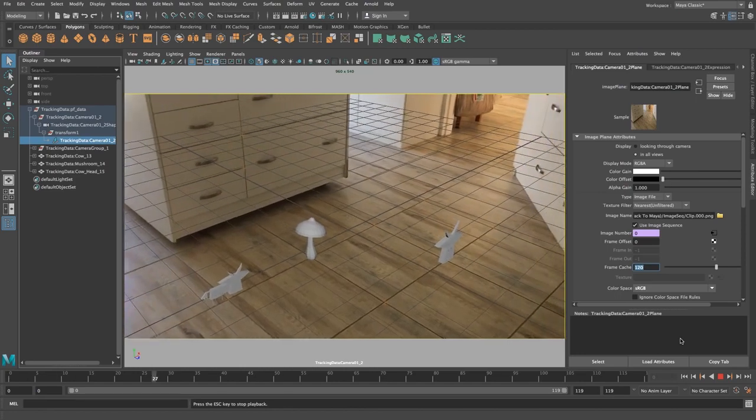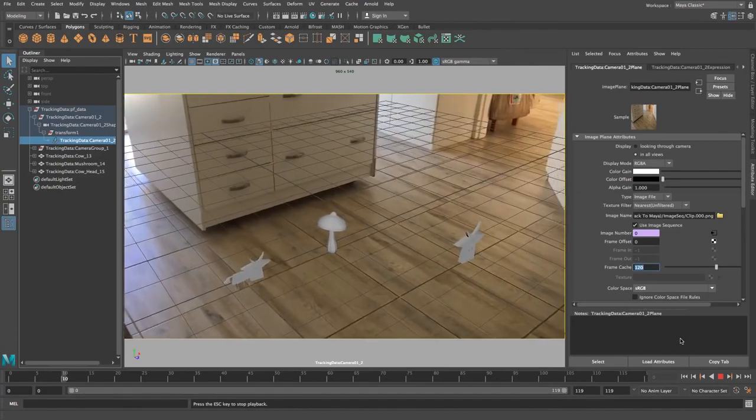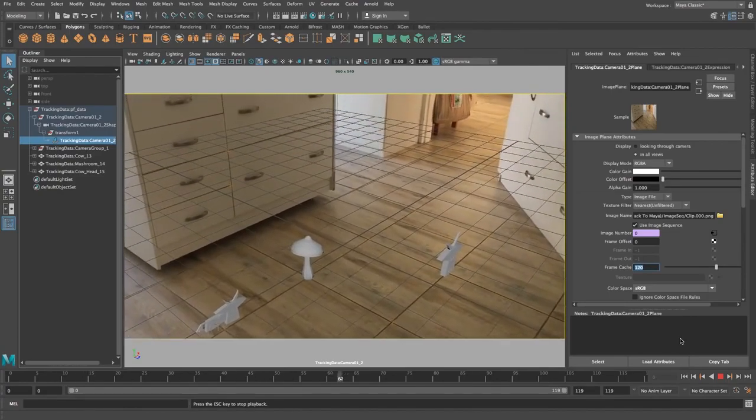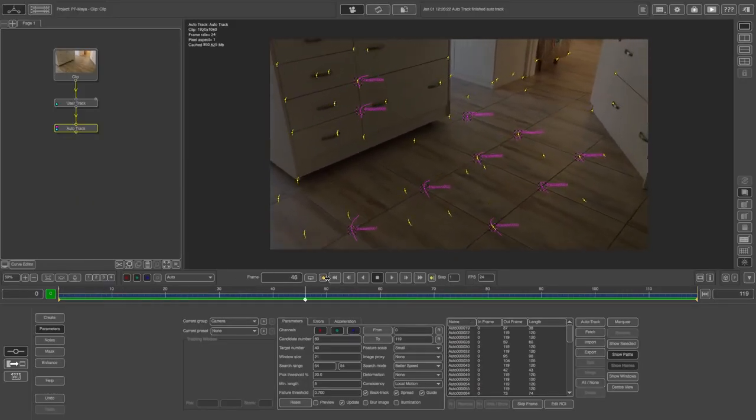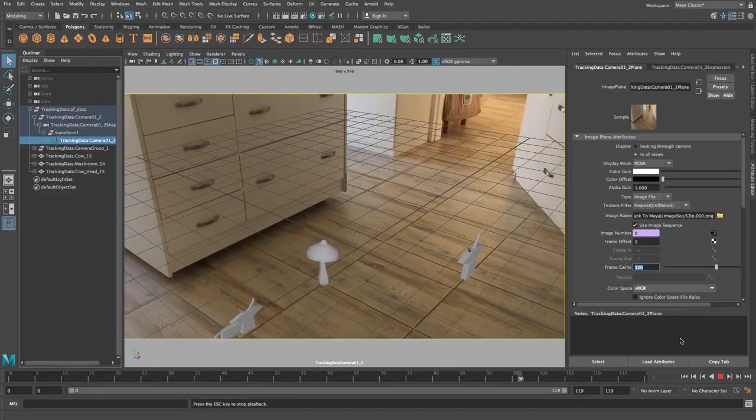Hey everyone, here from Tunnel Vision TV, and in this tutorial I'm going to show you guys how to go from PF Track to Maya. I'll show you guys how to do a quick camera track in PF Track, and then how to export the tracking data from PF Track into Maya.